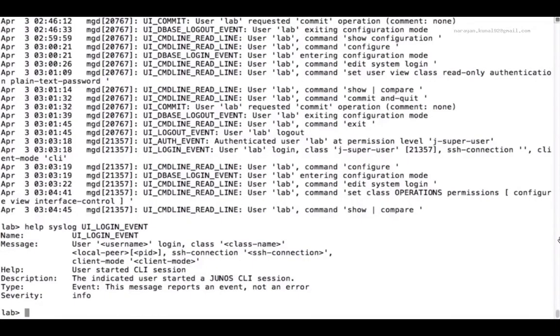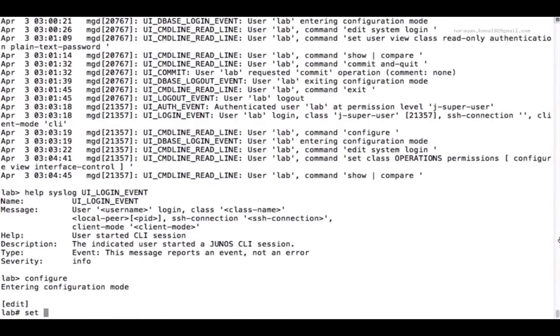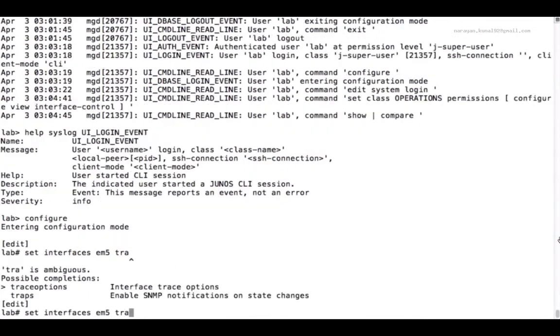For example, we could do it under one of the interfaces and shut down that interface and see what message we get from it. So let's go ahead and do that. Let's go into configuration mode. My management interface was em5. Now go set interfaces em5 trace options.